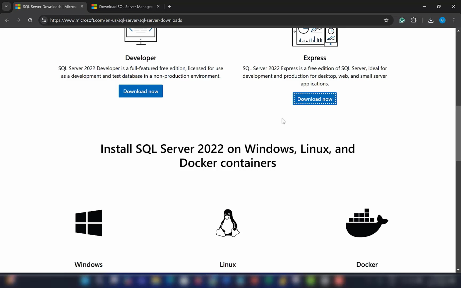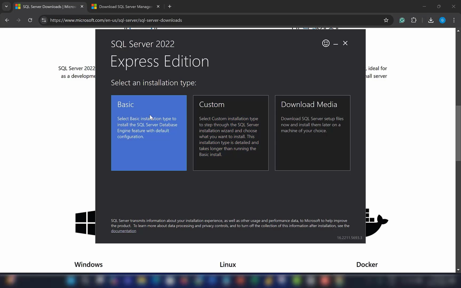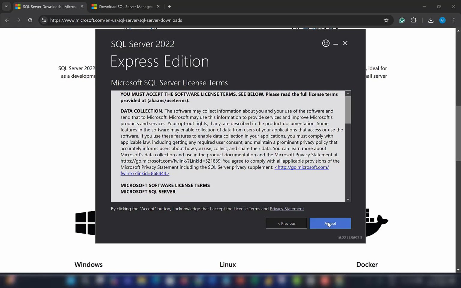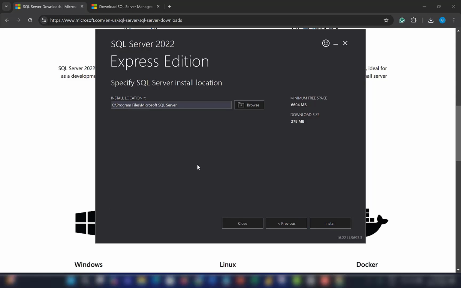We're going to be installing SQL Server 2022. And now you're going to have these three options. I'm just going to choose basic. You can accept the terms and conditions. And then you're just going to install it.